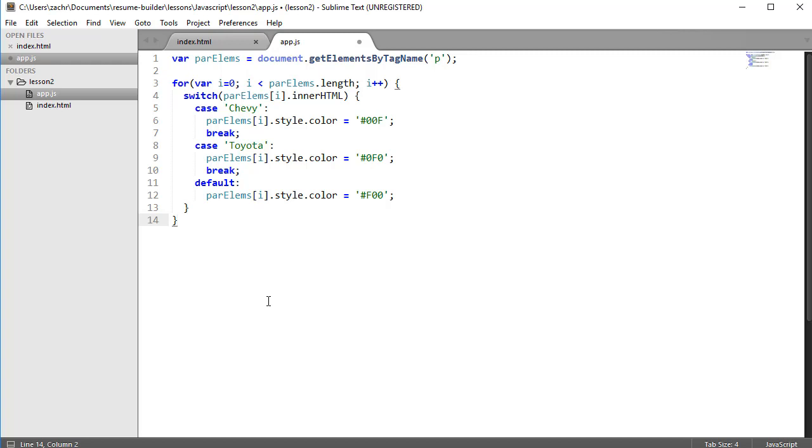The parentheses contain three expressions. The first expression is the variable of interest to our for loop. The second expression are the conditions to be met in order to continue looping. The third expression is what is to be executed at the end of each loop.